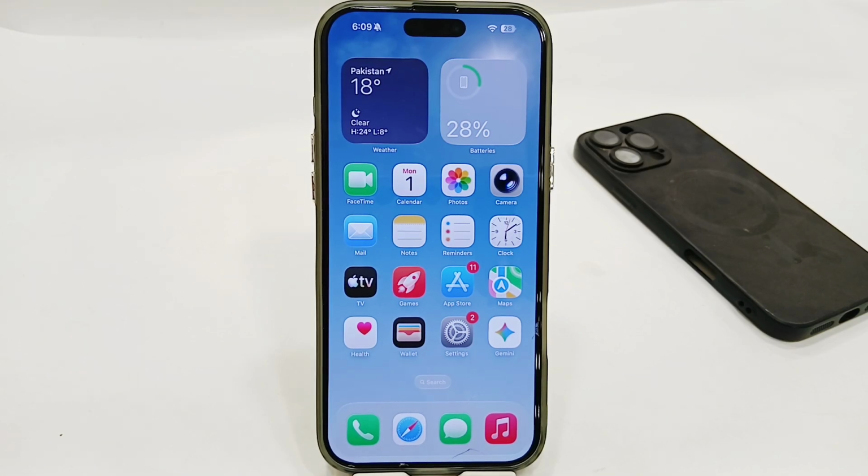Hey guys, today I'm going to tell you how to add a custom photo widget in iPhone. If you are using an iPhone and you want to add your custom photo widget, let's see how you can do that.